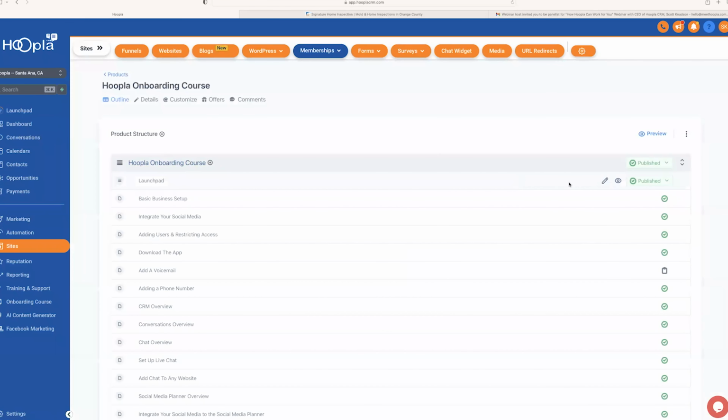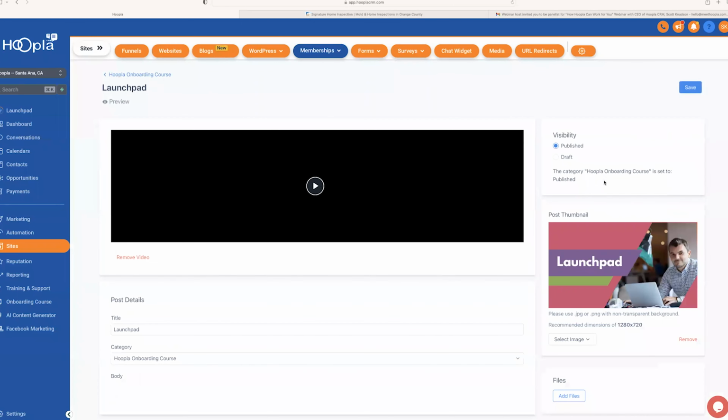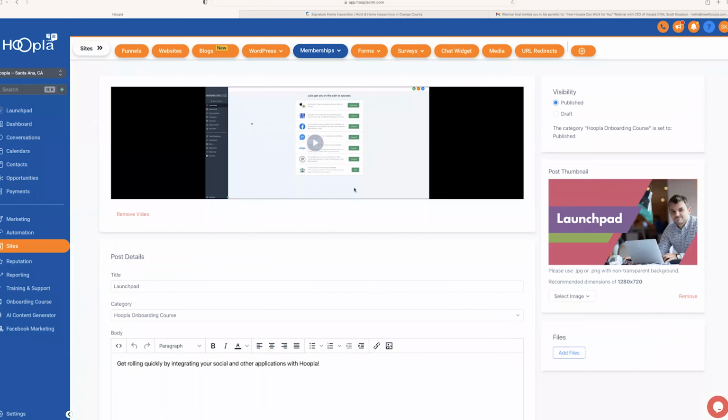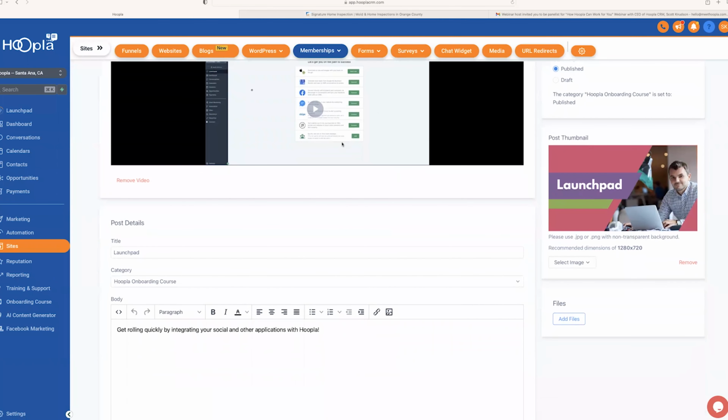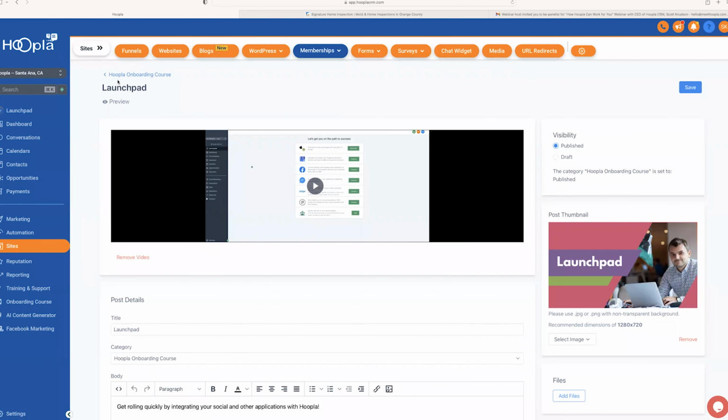Basically, once they click on that, you can go in here and build different courses. Say I want to edit this one. Here is our launch pad. This is the very first thing that we have people do when they get into our system, is go set this stuff up, and we can just copy and paste the links and build a course.